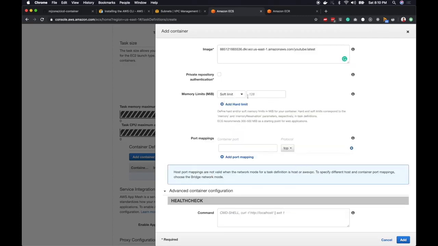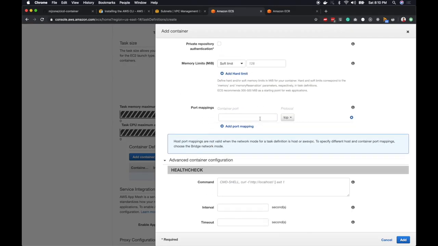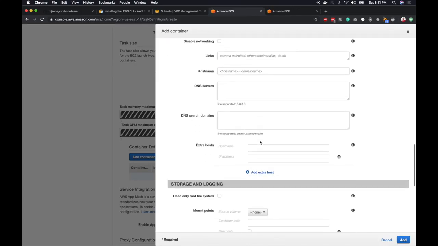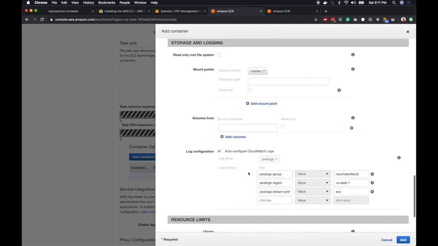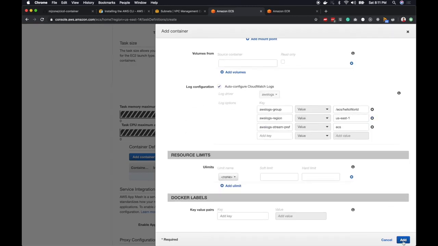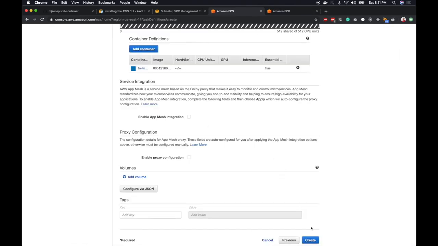And I can specify memory limits and so on, but I'm not going to do that. But here in the container port mapping, I will say, okay, my container is exposing port 3000. So that I want to map to any port from the host. In this case, we don't have any access to host because that is managed by AWS in Fargate. So we just have to specify the container port here. And the rest, just leave it as it is. For example, you can add any environment variables, and so on. But let's not focus on that now. I will click just add here. And then let's click create.